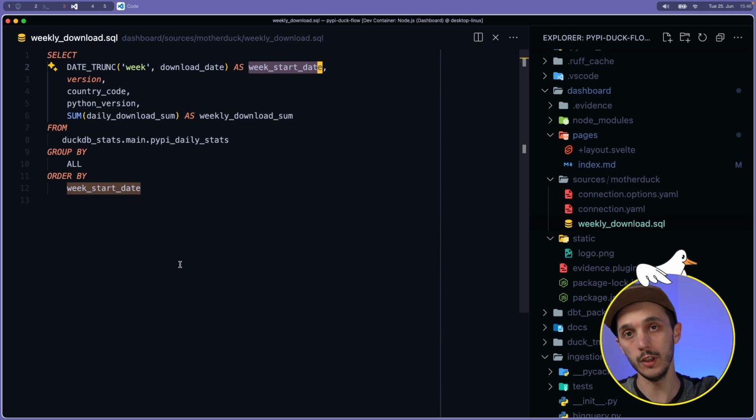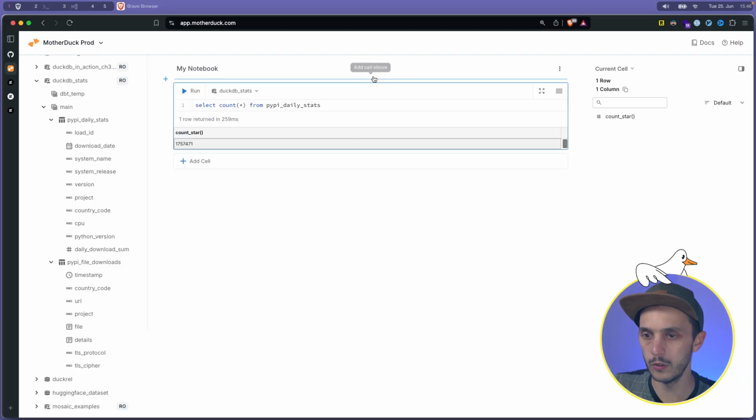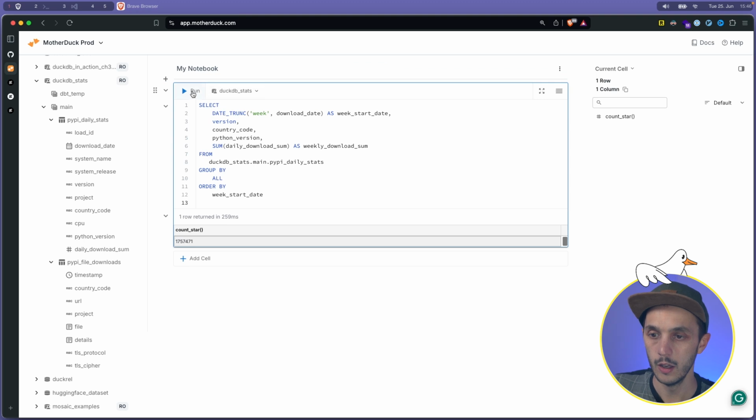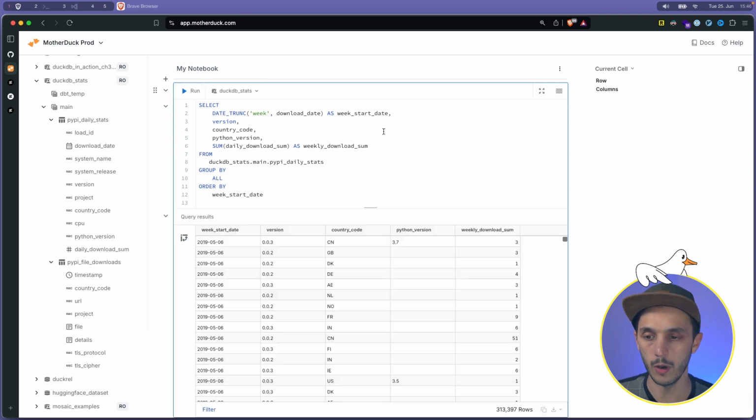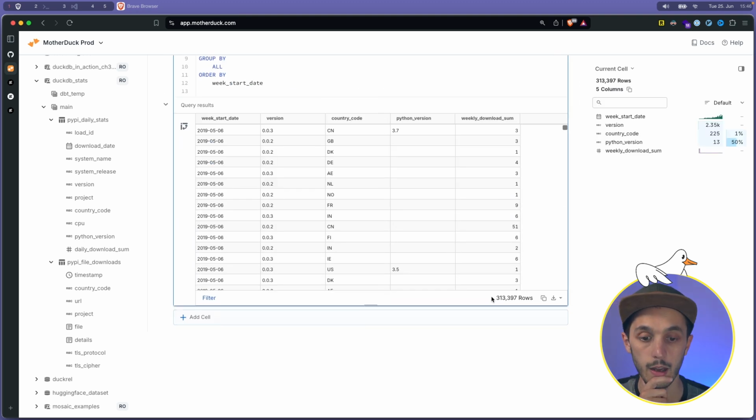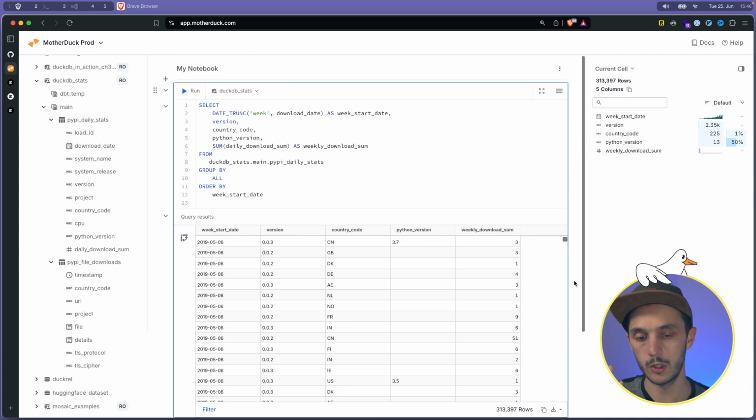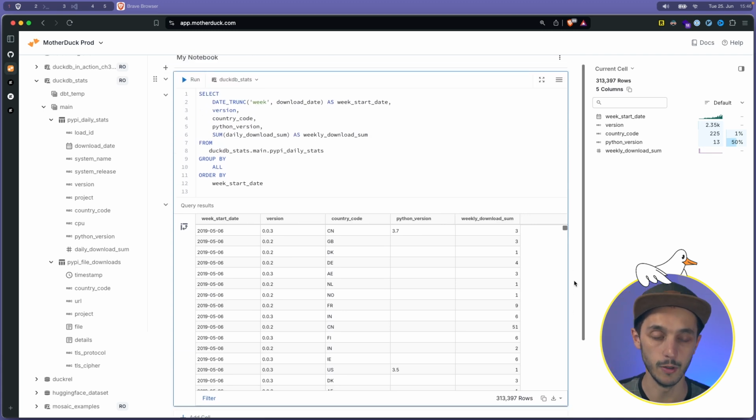But I can also easily see the growth over months and over years with that. So again, feel free to use the UI to prototype your query. You see here that I still have about 300,000 rows, but it's still much less than the 1.7 million rows.